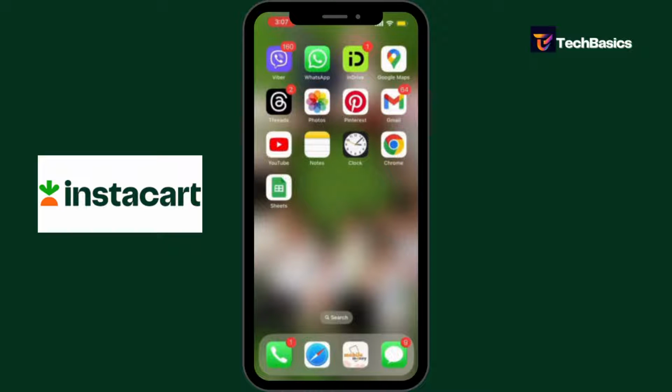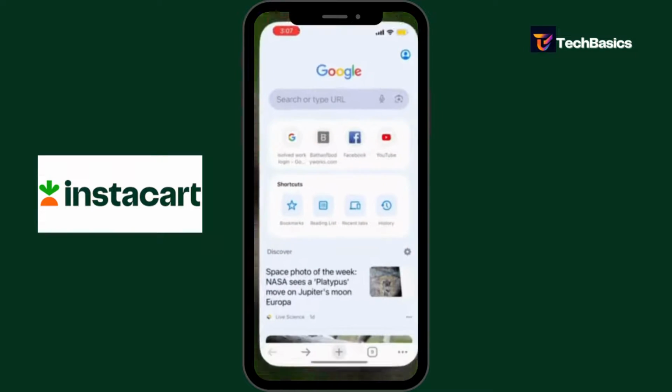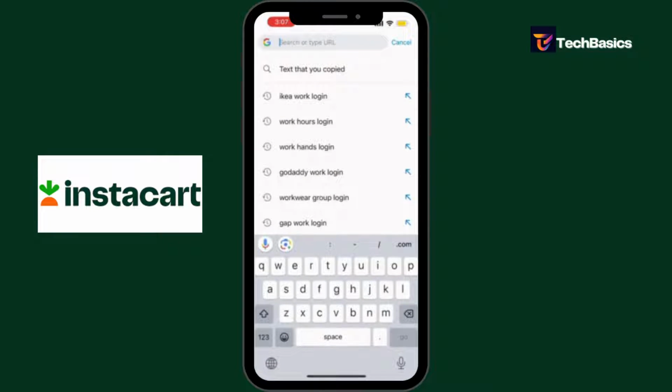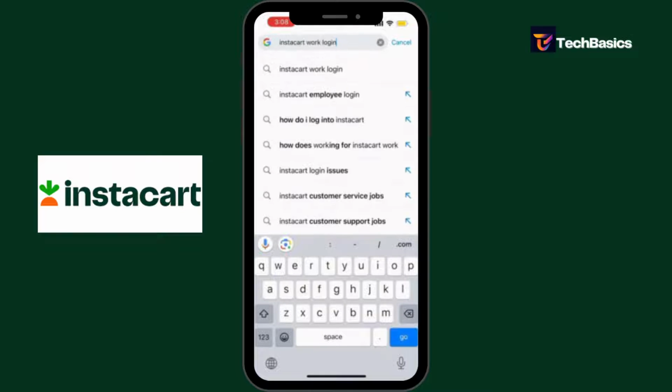First things first, you know what to do. Select your preferred web browser. I'm using Google Chrome right here. Let's tap into this. And at the very top, you can see a search bar. Let's type in InstaCart Work Login and hit enter.